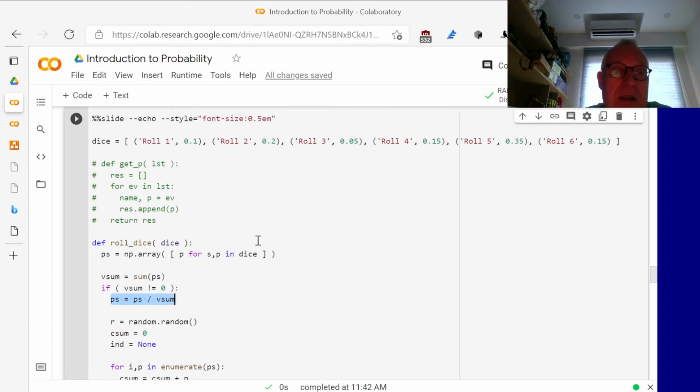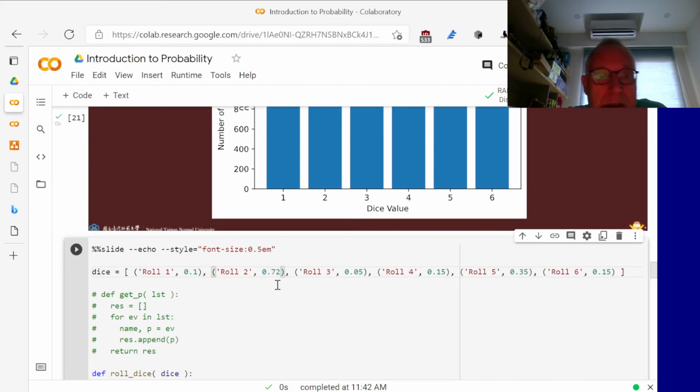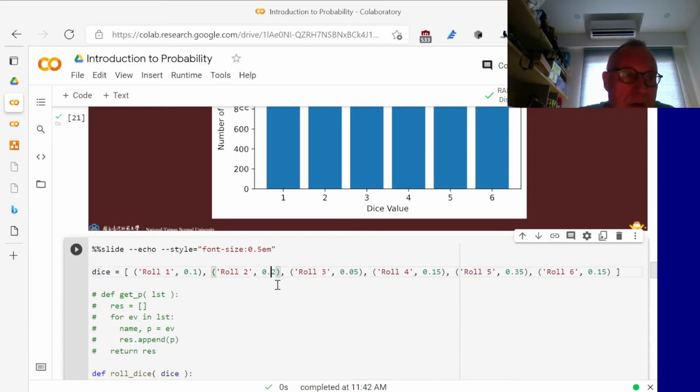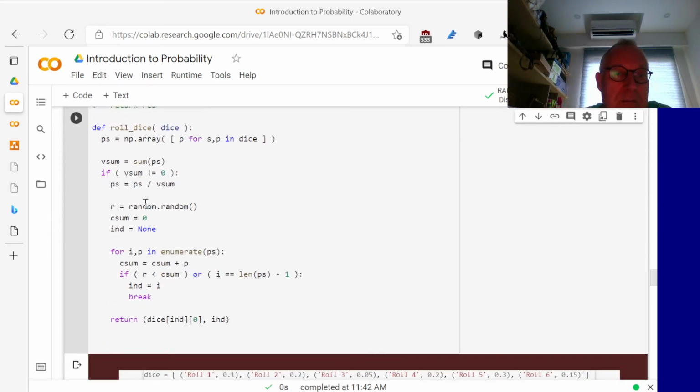Right? Because if I write 0.72 here, then if I add them all up together, they'll be larger than 2, larger than 1. So I normalize them to 1 here.